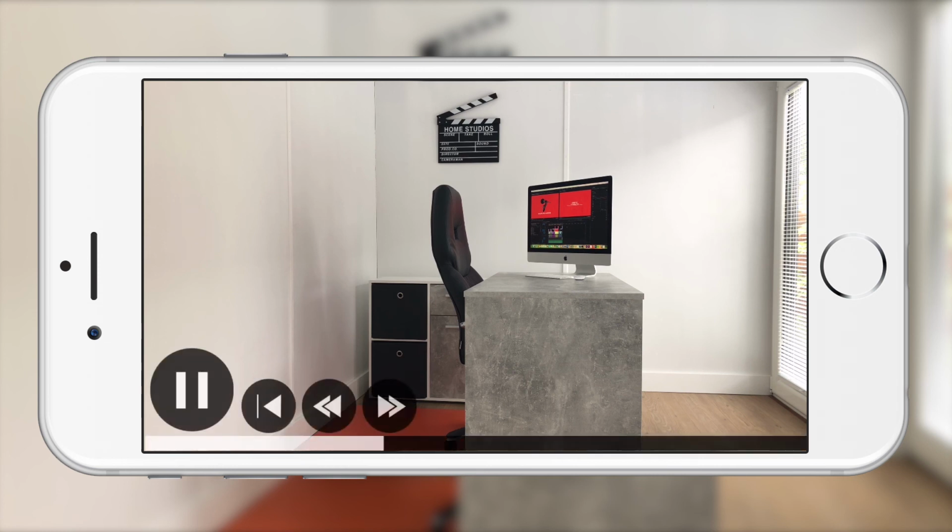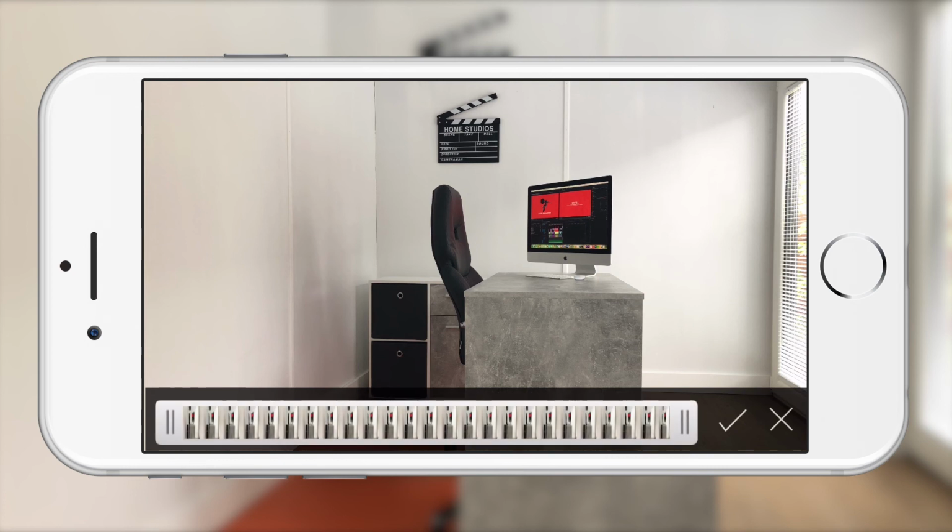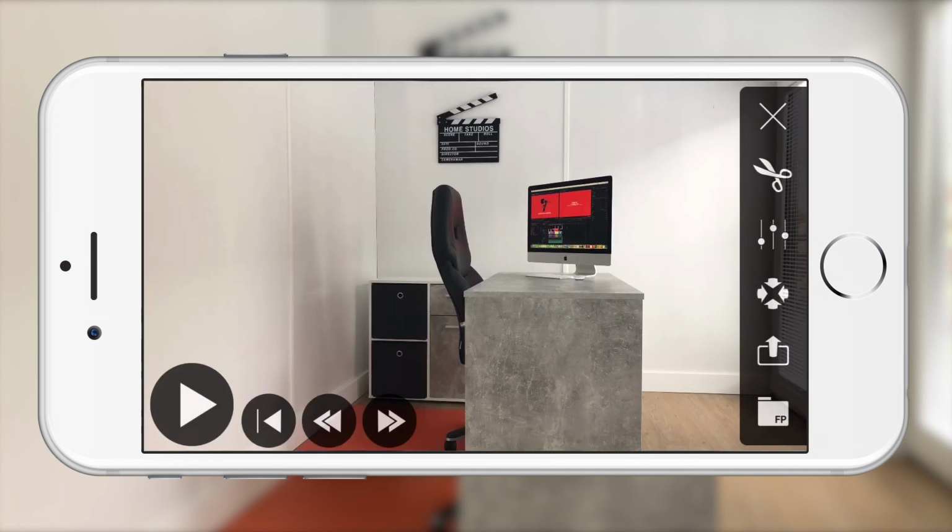And Filmic Pro also has various different options for editing your clip. So by tapping on the scissor icon, you can trim your clip. Once you're happy, you can just press the tick icon here and it will save it. But what Filmic Pro actually does is it saves both the original clip and the trimmed clip as separate videos, so you never lose your original.